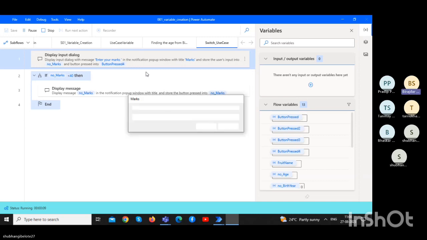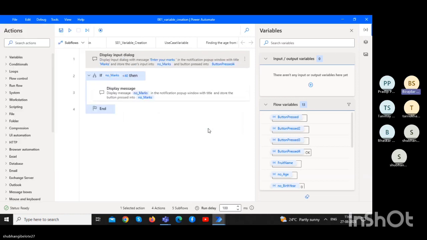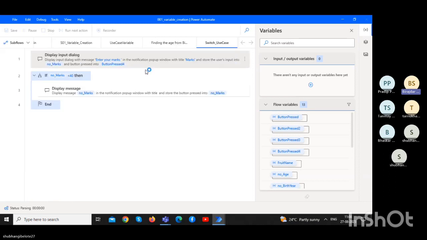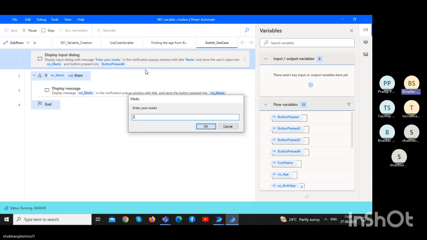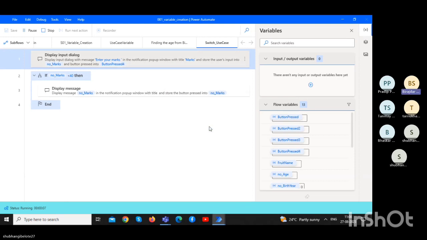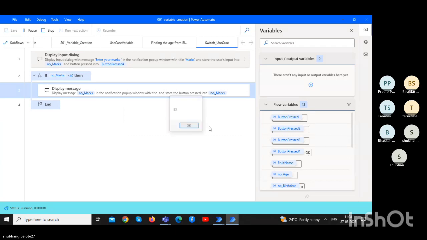Yeah, your message box is already displayed, maybe. You just enter less than 40 value, it will go into the loop. Please enter less than 40 value, because you already made a condition. Yes. Is less than 40. Condition. Yes. Then 35 something. You can print certain message like you passed. You printed the variable value.